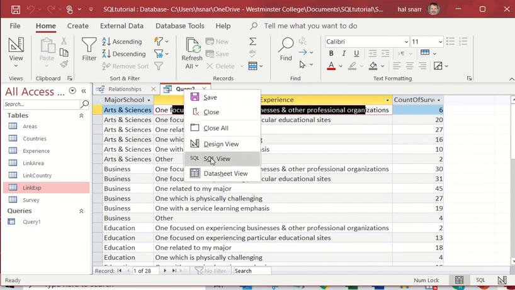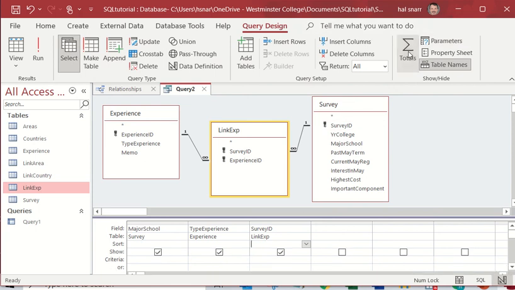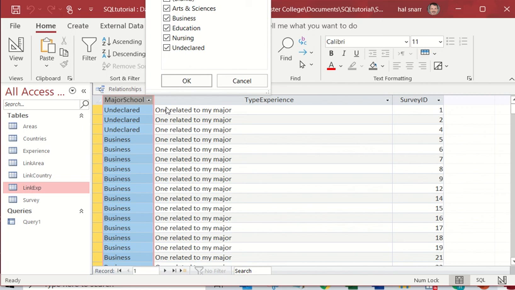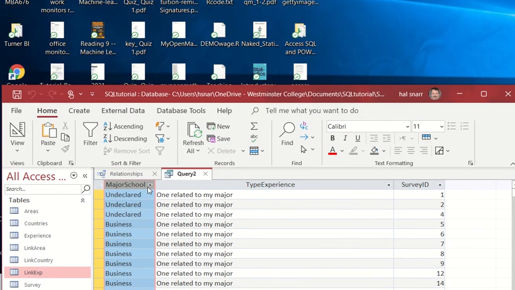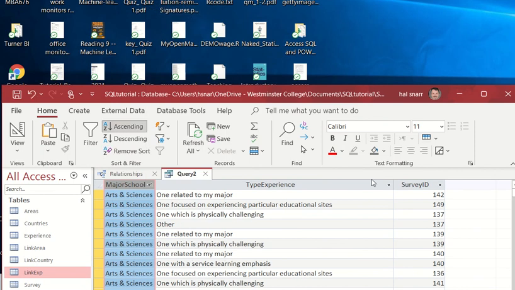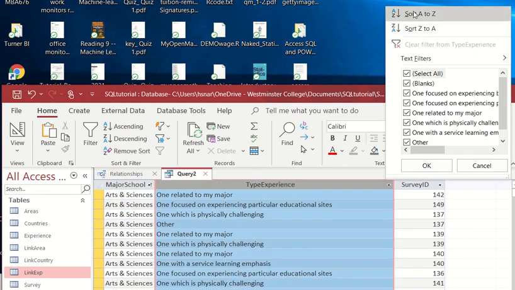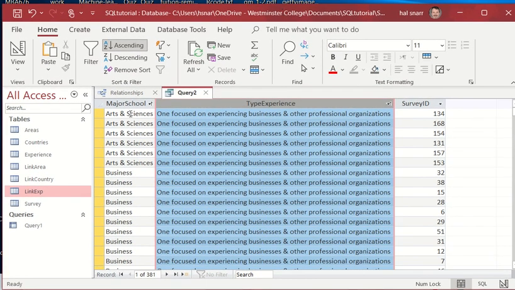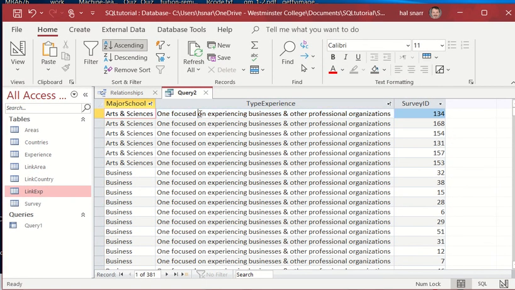Okay, let's go back to design view. Let's get rid of the totals again and rerun it. Now we'll sort A to Z. Can't really see that, can you? We'll sort A to Z here, and we'll sort A to Z here. And you'll see how many were arts and sciences and focused on experiencing business and other professional organizations. There's 1, 2, 3, 4, 5, 6.